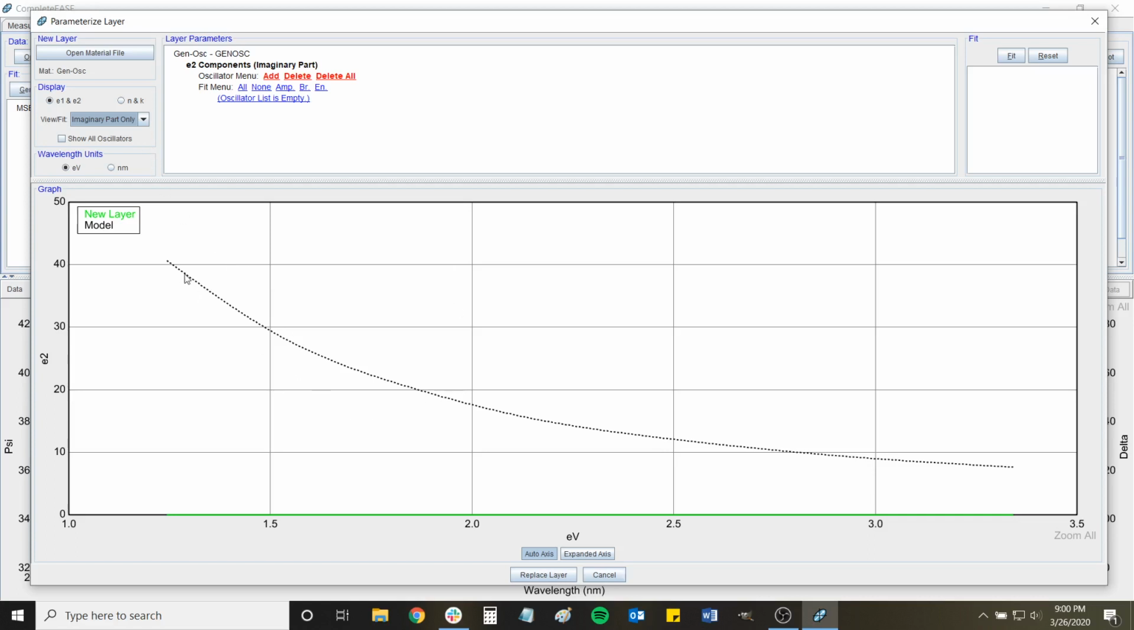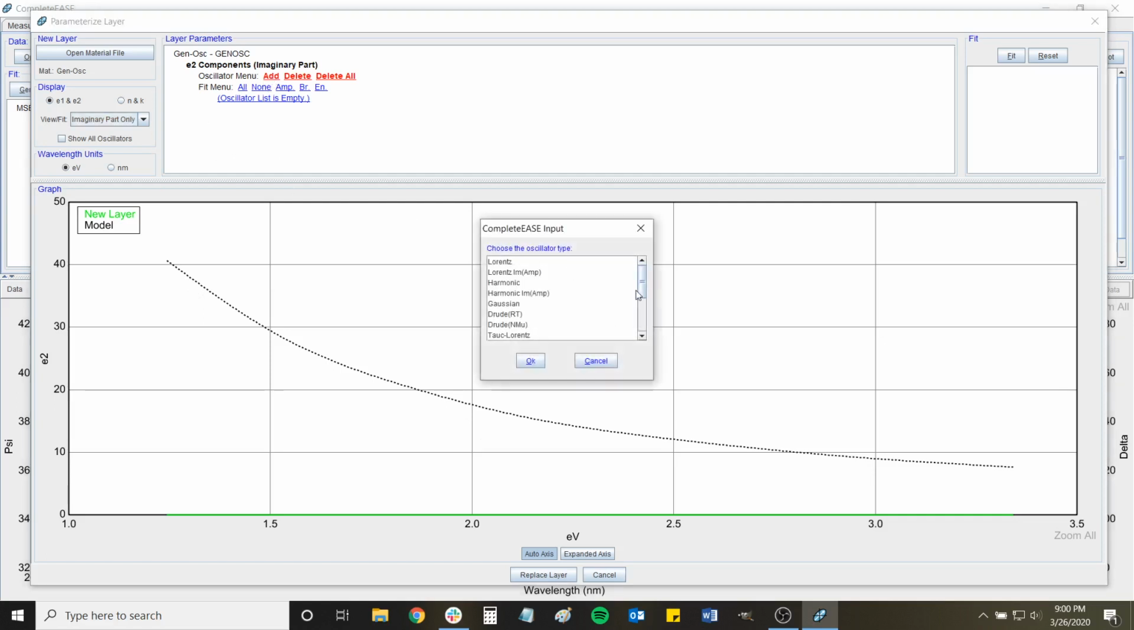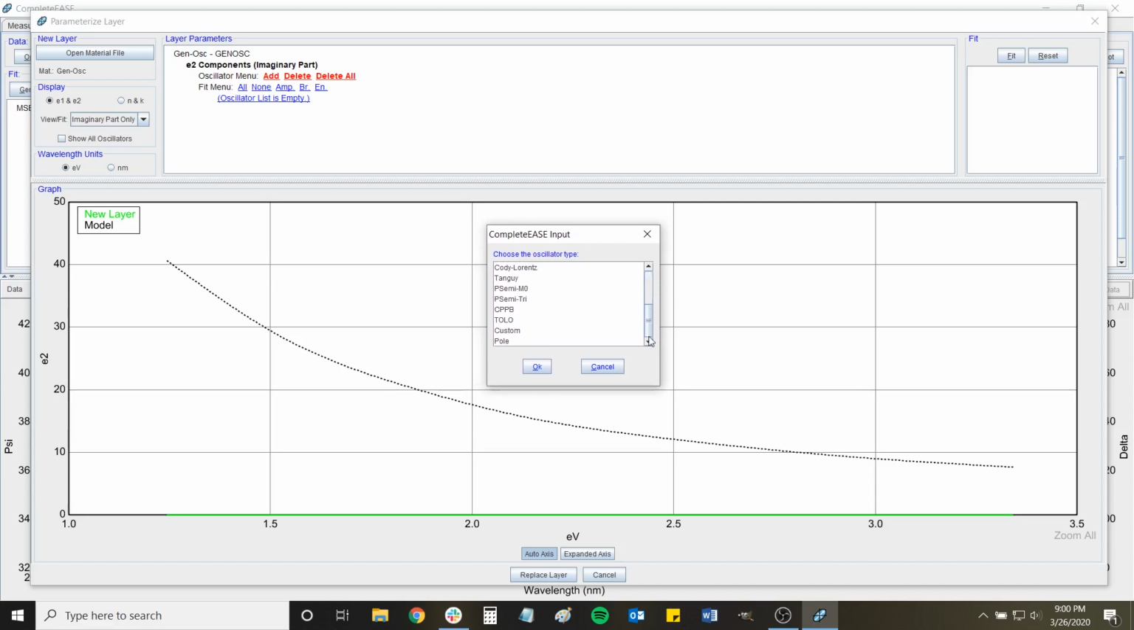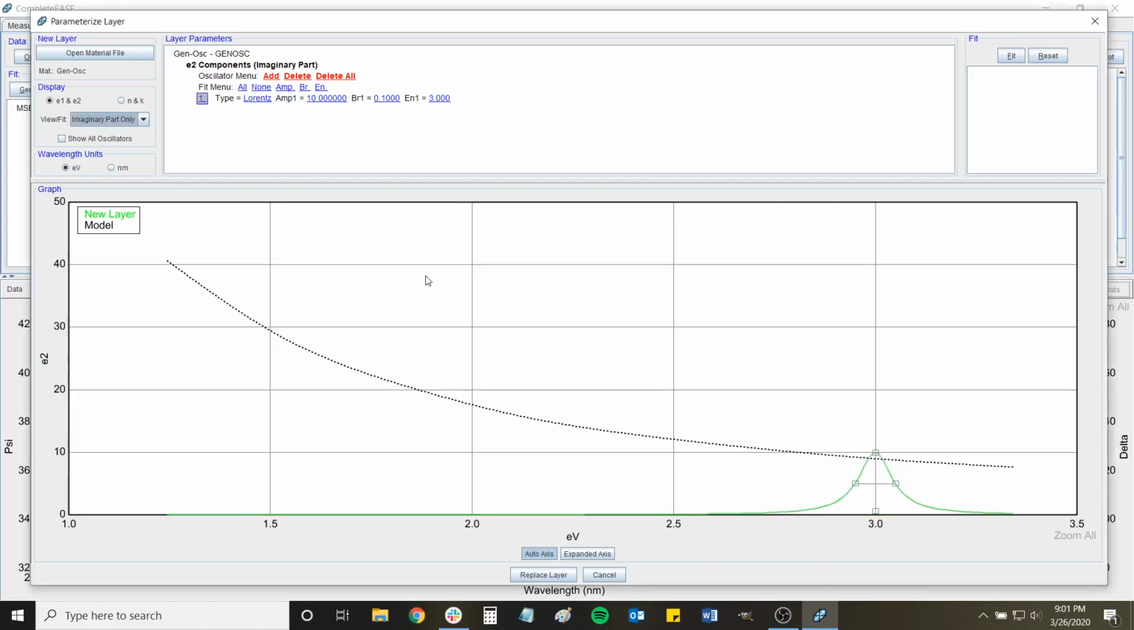So to start off adding oscillators, I'm just going to go to this oscillator menu and hit add, and then I get a menu where I can select the oscillators I like. They all have pros and cons, and some are better for modeling certain things than others. For metals, Lorentz is generally always going to work, but we also have these Drude oscillators that can extract more useful properties out of the material, such as resistivity, carrier concentration, and mobility. But we'll just use Lorentz for now.